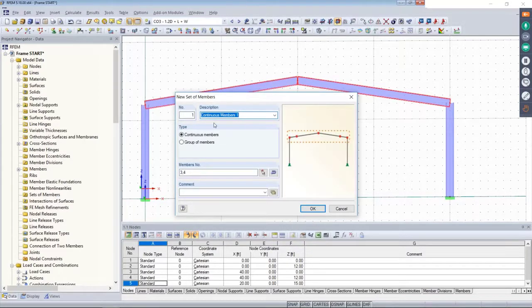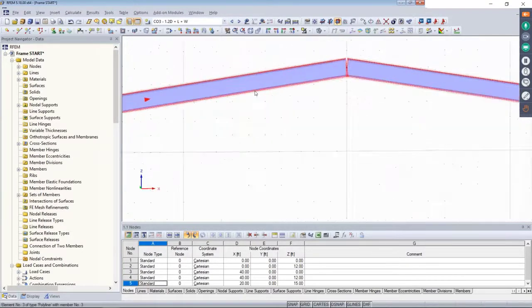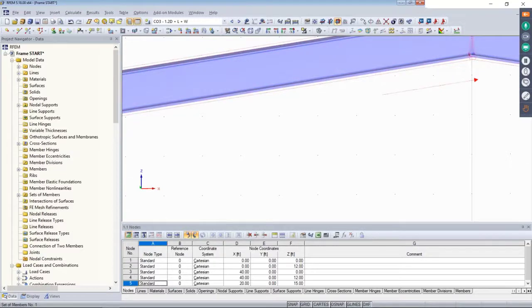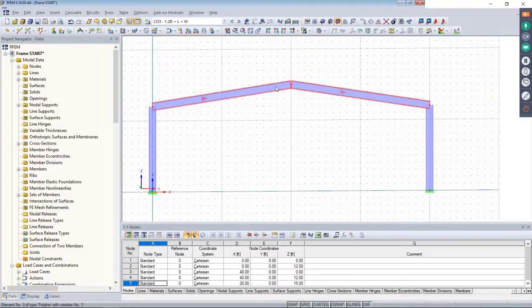So now the program recognizes, okay, I need to create a continuous member here. I click OK. And now I can zoom in and I can see that there is a faint dotted line around both of my member elements here. So this is one continuous member within the program that we can actually move to design.